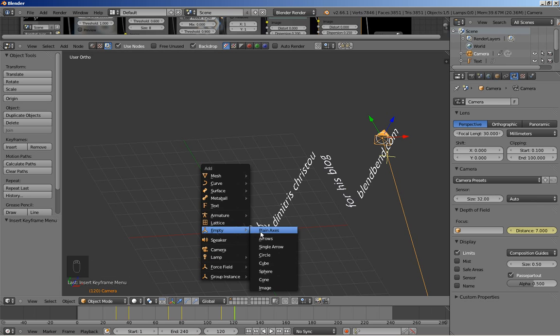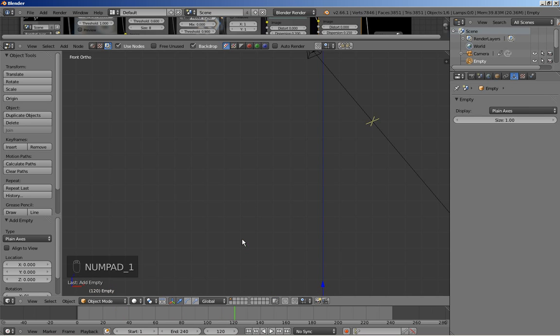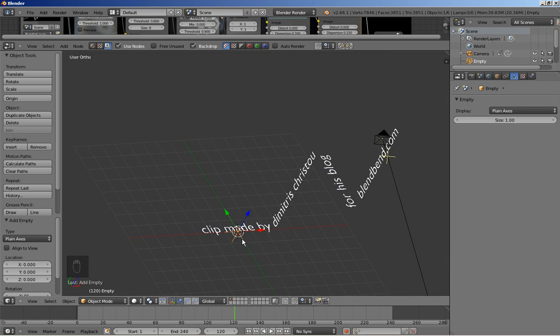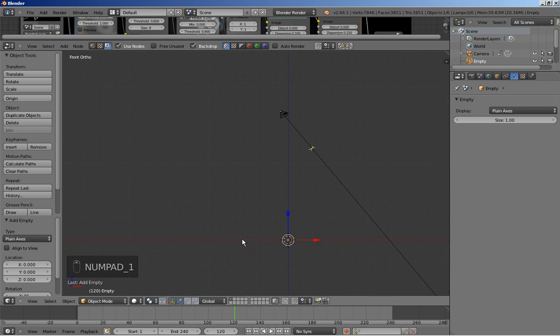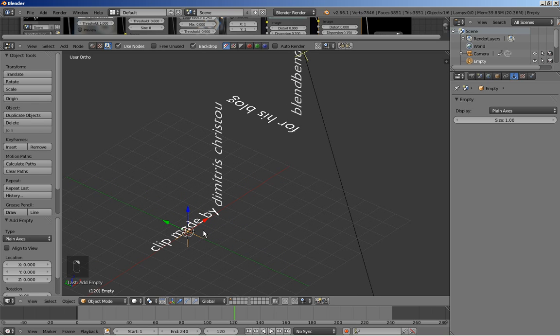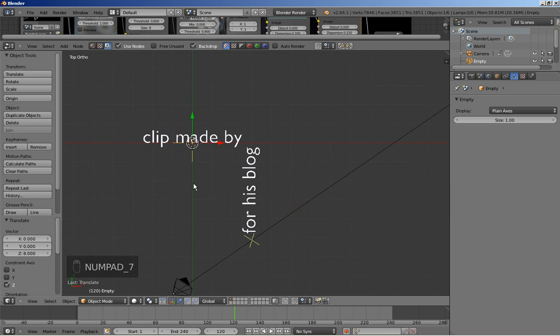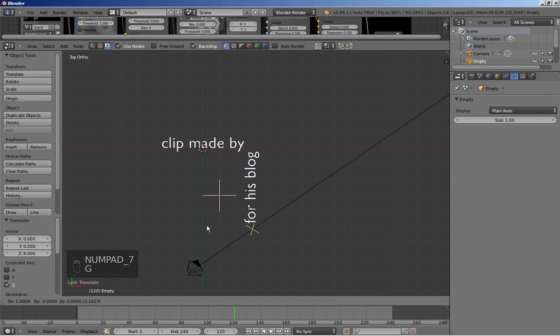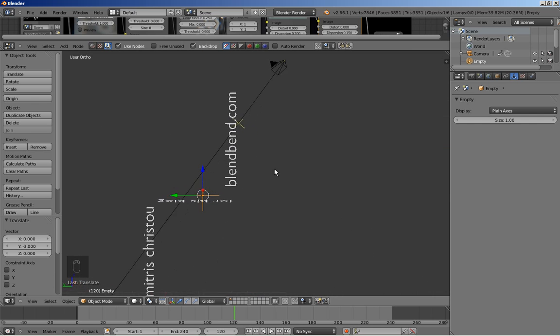So I'll hit Shift A and I will add empty and select plane axis. We have our empty here. I'll hit 1 on my keypad, or perhaps let's try to move it that way. And I want to move my empty roughly at the center of my text construct here. So I'll hit Z and Z. Let's grab and move the empty on the Z axis, and I'm roughly trying to position this to my text center, sort of. Let's say that we're at about here.